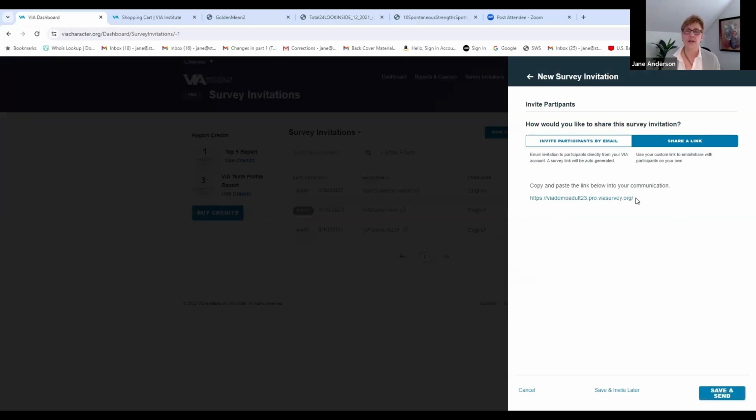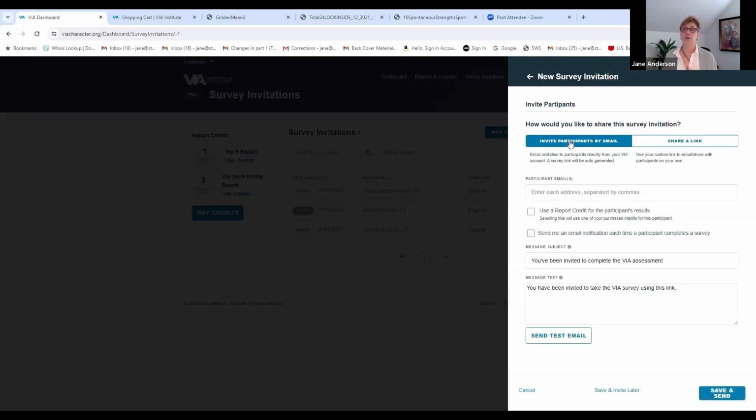This is where you can just copy this link and paste it into an email, like your Yahoo account or your Gmail account. You just copy and paste it. You create your own greeting and, as we discussed previously, include the link and send that email off. Or you can invite participants through the dashboard, which is this first button.